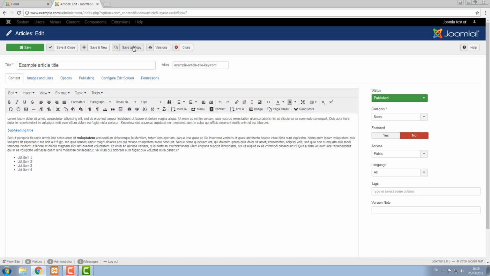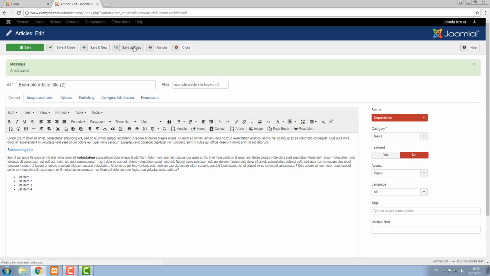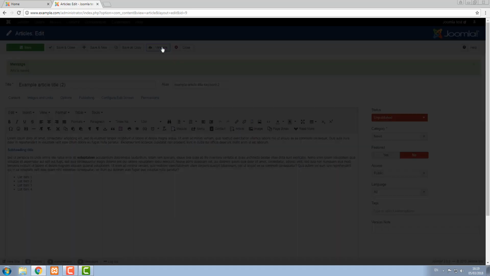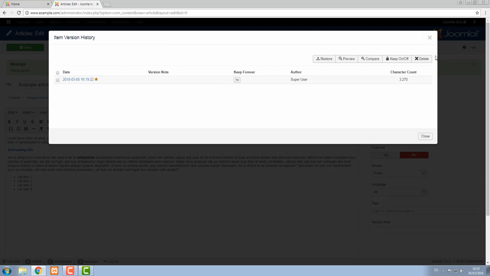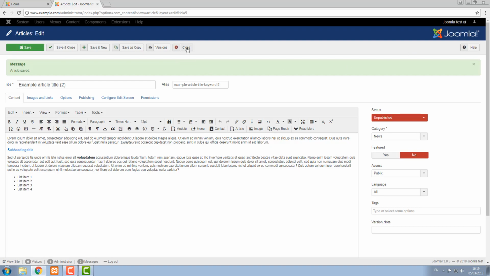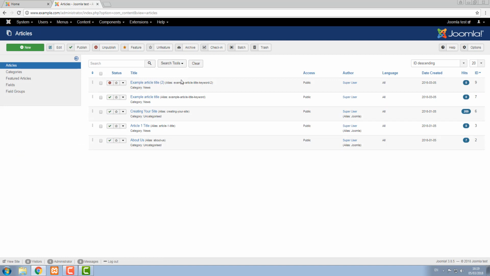The Save as Copy button saves the current article as a new unpublished article, and it'll put a little number into the title. The Versions button will bring you to the versioning management area. And the Close button simply closes it without saving and brings you back to the article manager screen. Both the Save as Copy and Versions buttons only will appear after you've saved a new article for the first time.